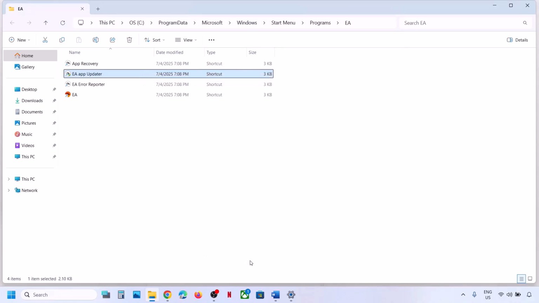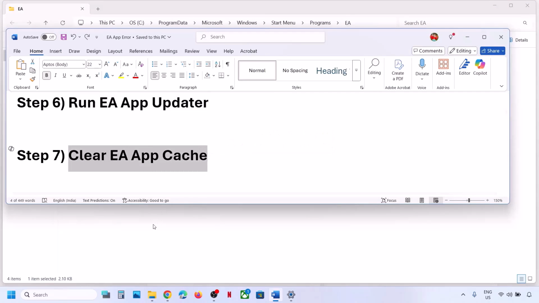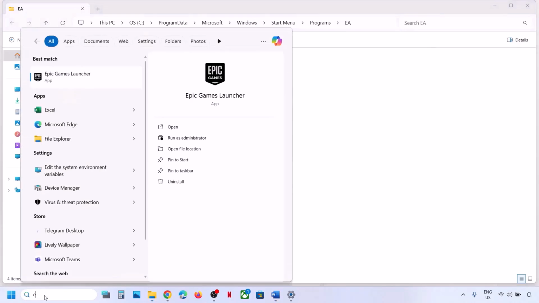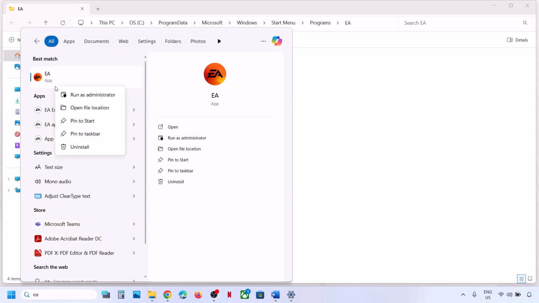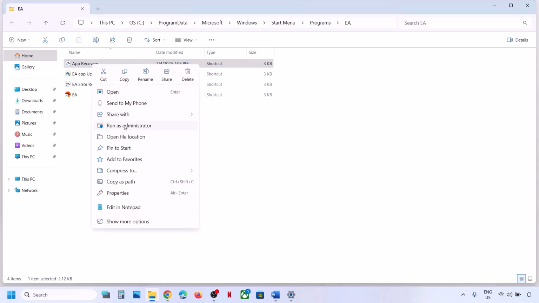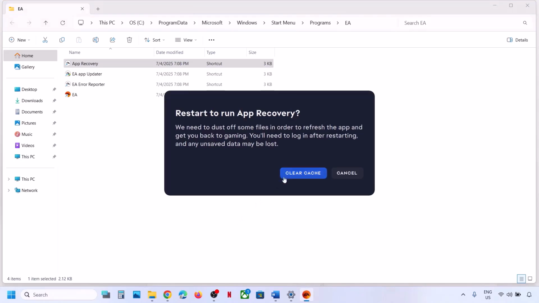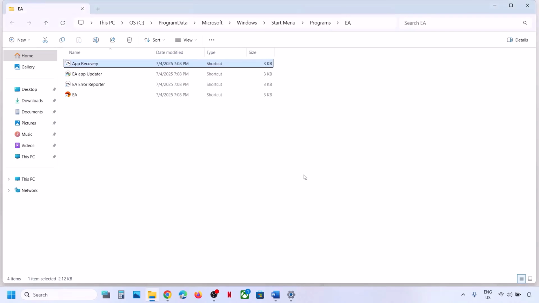and then you can check. If that does not work, the next step is to clear EA app cache. Now for this, go to the same location, make a right click on EA app and then click on open file location, and you will see EA. Here you can see app recovery. Make a right click and then click on run as administrator, click on yes to allow. And here you can see clear cache option. So you can read this. If you agree, you can click on clear cache. And once this is done, now you can check.